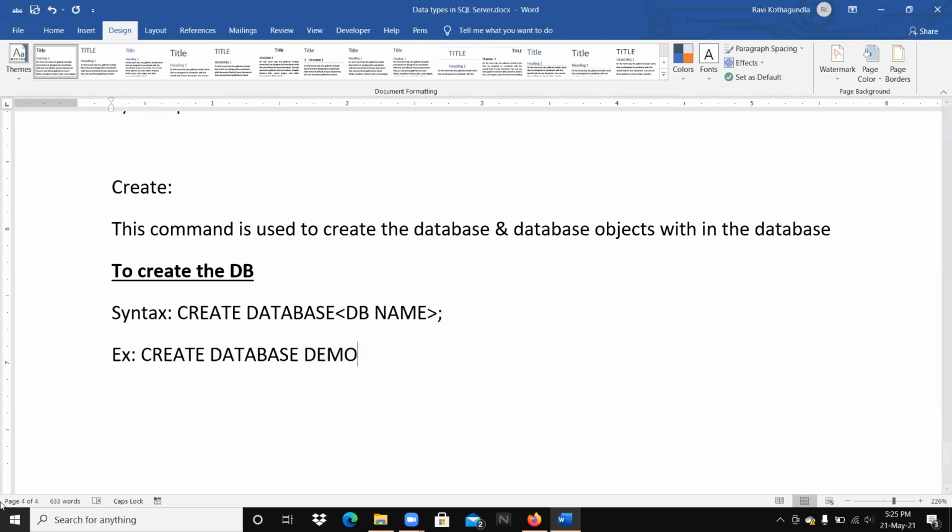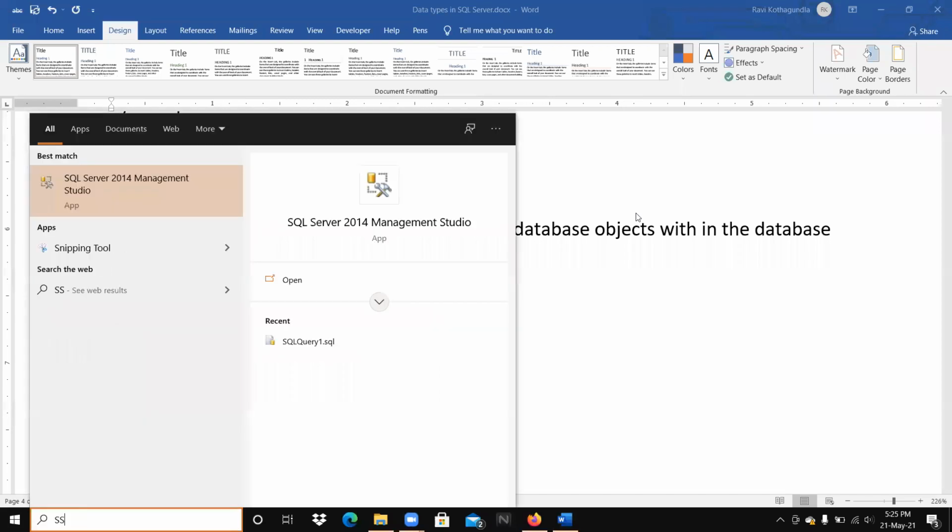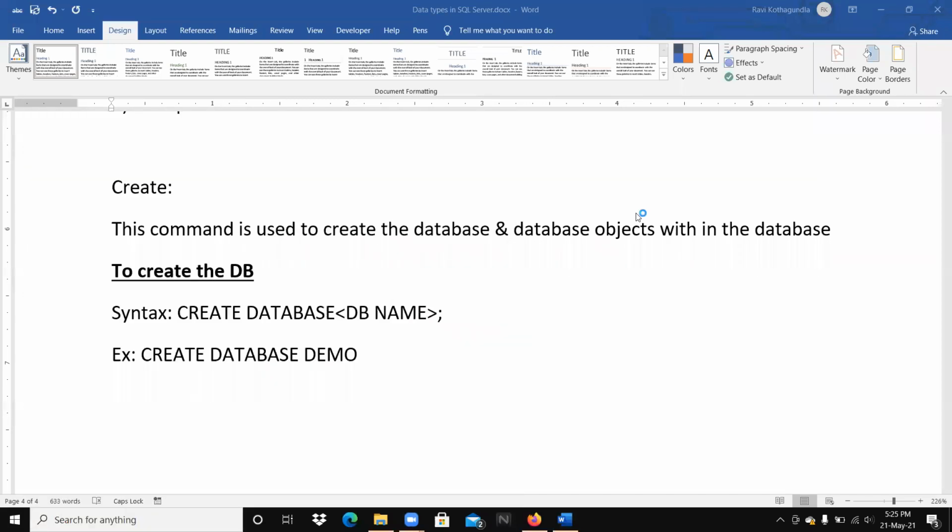First of all, which tool do I need to open now? How to connect to the SQL Server? SQL Server Management Studio, SSMS. Just type SSMS, you will get it, then press enter. Then just connect it. You know all these things.